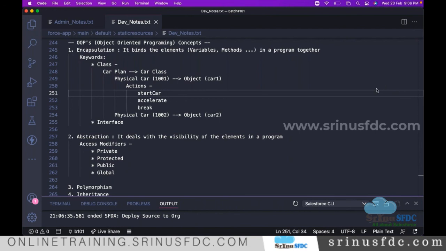Yes, sir, I have a question. Sir, in this case, we are talking about the visibility of the elements. Is it similar to the same access which we provide while studying in admin, like OWD, private or public? Is it the same thing? Like whom we are giving the visibility? Is it the user we are talking about?